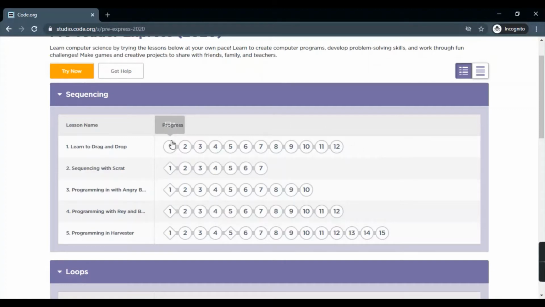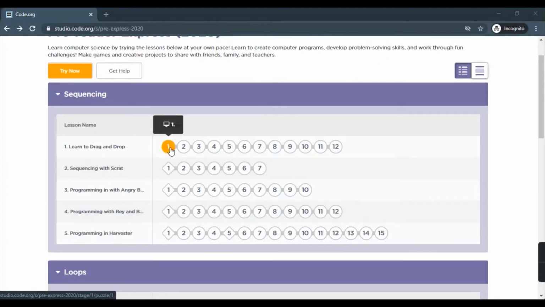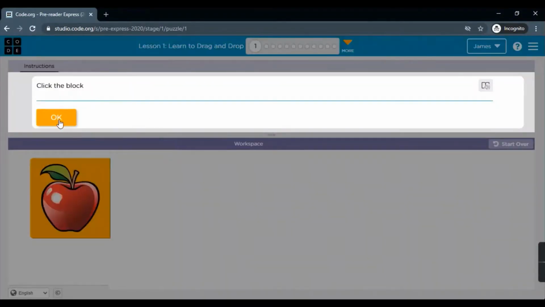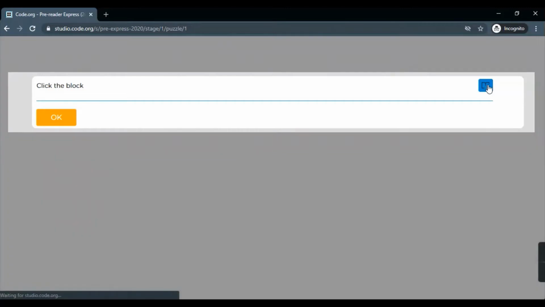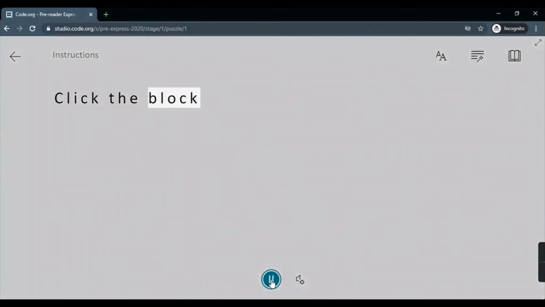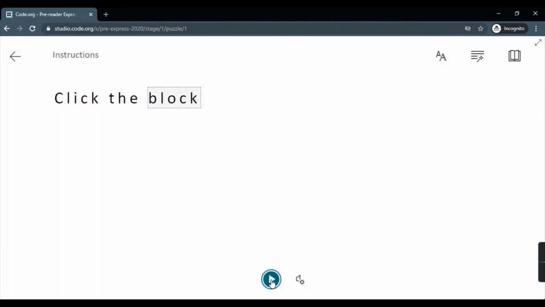Now let's begin with the puzzles. Puzzle 1. In this puzzle, you need to click the block. If you don't know how to read, you can click on this button, which will help you to understand the words and how to read them. Click on the play button so you can hear the instructions. Now click on the exit button.